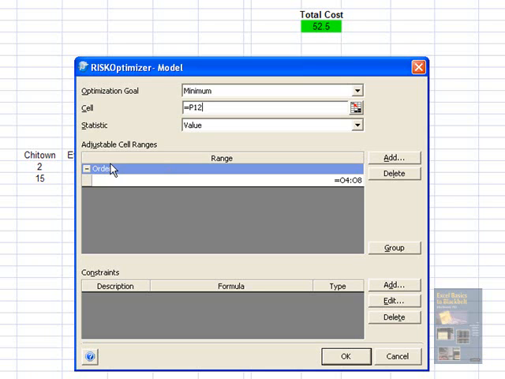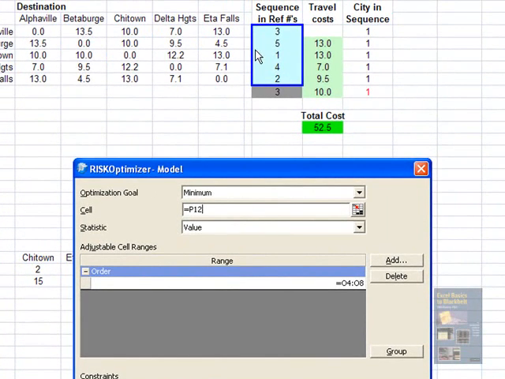Recall that there are 6 different methods available to Risk Optimizer. The one that makes the most sense in this particular case is the order method. All I want are these 5 numbers reordered so that we're minimizing this number here. Now, these numbers are linked to distances between these points through some calculations in here, but I don't have to worry about that because of the way that Risk Optimizer runs.